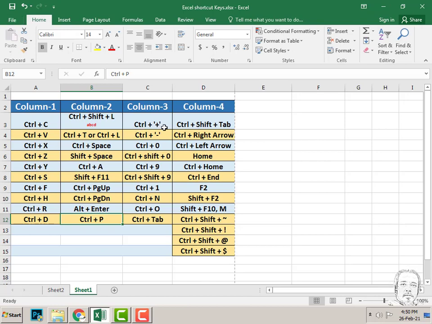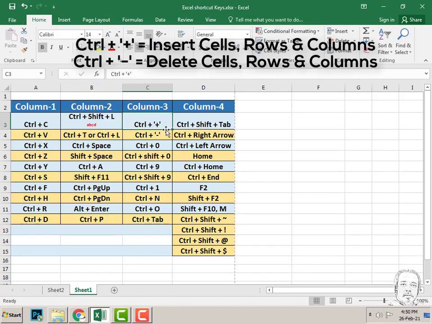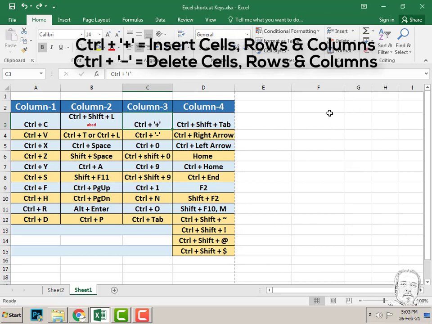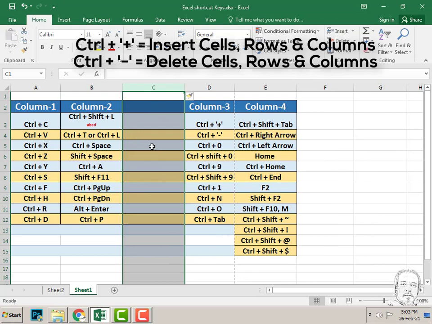Now Control plus plus sign and Control plus minus sign. Control and plus sign inserts new columns, rows or cells. If I select a cell here and press Ctrl and plus together, the insert dialog box will open, and from here I can insert rows, columns or cells. Okay, and if I select a column here and press Ctrl and plus together, a new column will be inserted.